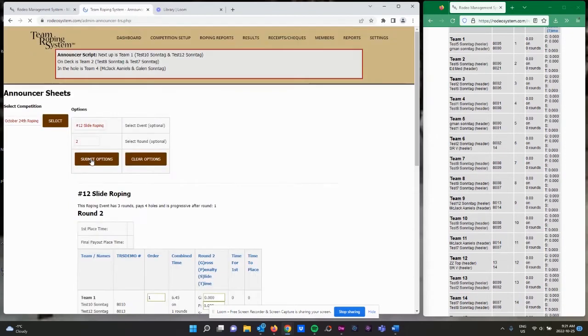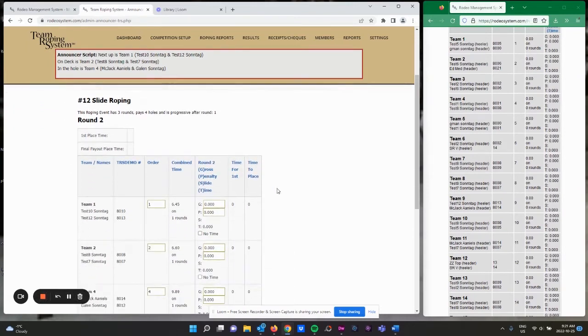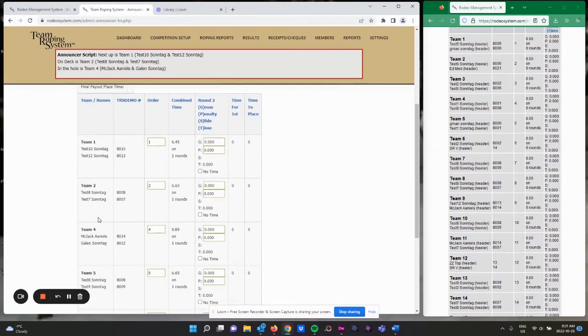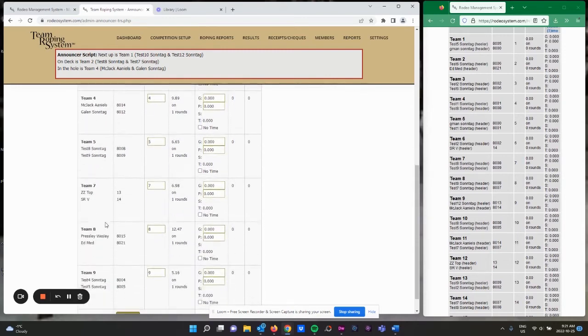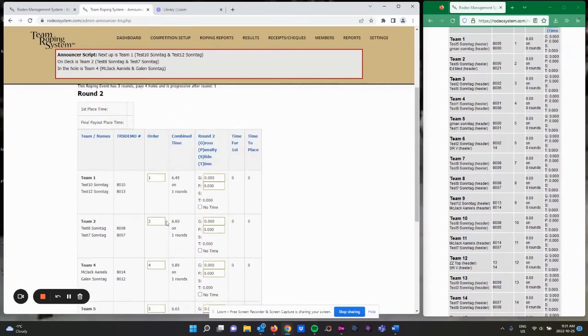2. And because this is a progressive draw, what we will see is that we have lost team 3 as they had no time. We've lost team 6 with a no time. So now we continue on and enter times for the second round. And the progressive announcer list up here is going to again, starting off with the order of the draw here, tell us team 1, then team 2, team 4, because we're skipping team 3.